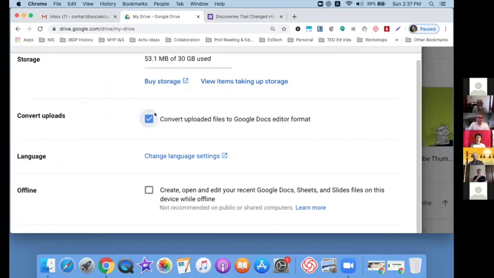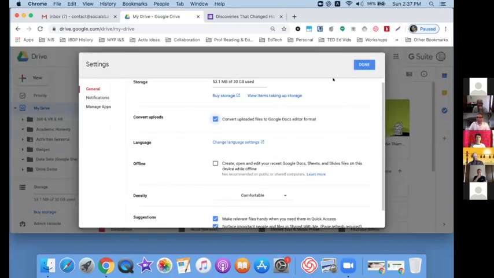If you tap on that, and make sure you click done, what happens is, when you upload a Microsoft Word doc or a PowerPoint presentation, it's going to convert it to Google Docs or Google Slides, or an Excel spreadsheet to Google Sheets. Now, the problem with that is it still messes up the formatting, okay?